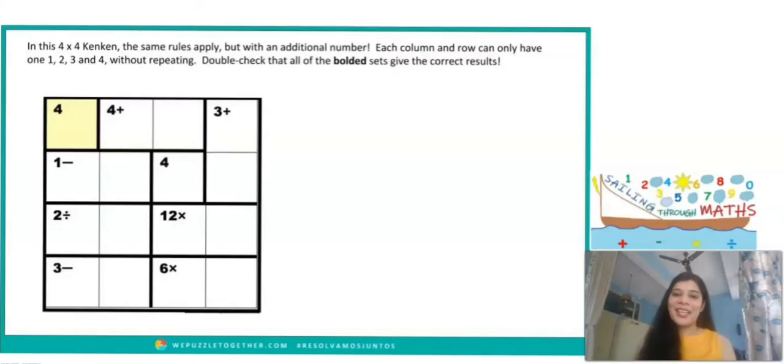So let's have a look at this week's puzzle. This week's puzzle is a very interesting puzzle called Ken puzzle. In this 4x4 Ken, the same rules apply but with an additional number. Each column and row can only have 1, 2, 3 and 4 without repeating. Double check that all of the bolded sets give the correct results.